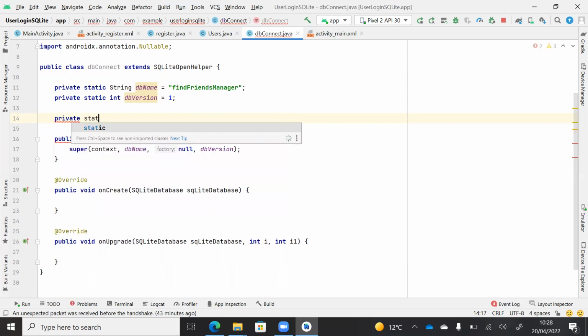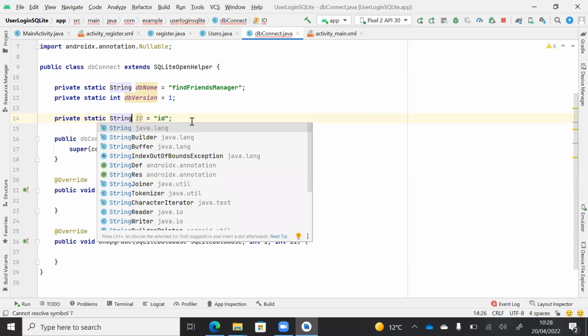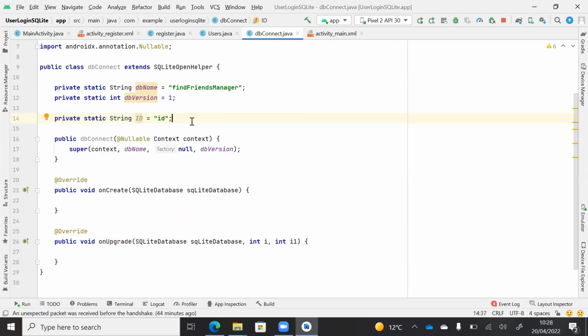So private static int, I'm going to call this ID equals this one. I'm just creating the column names that are going to be in our database. Actually, this should be a string, not an integer. So these are the column names. In every database, you have different tables, several tables, and those tables each will have columns in them. So this will be the ID where we actually store the ID of the user, which will separate that user.